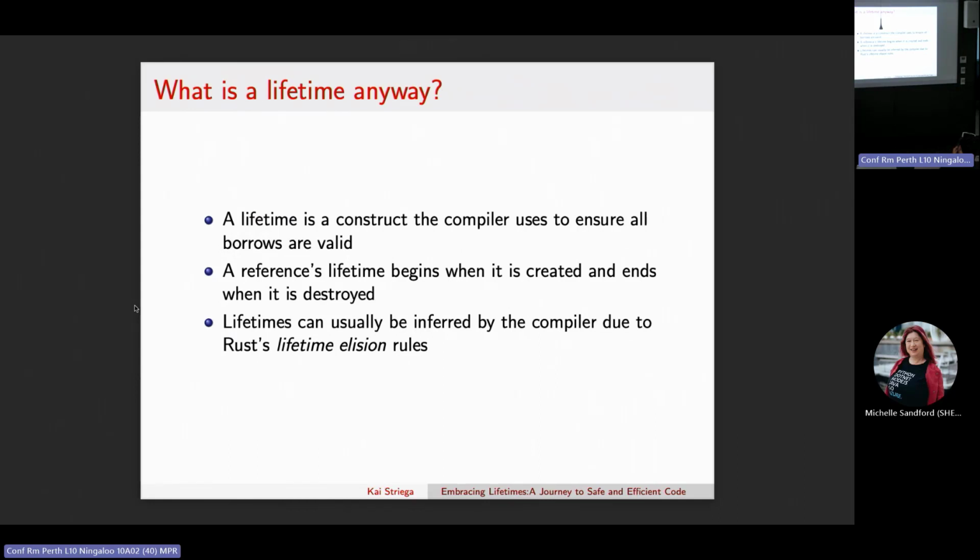So we've covered ownership and borrowing, but what is a lifetime? This is a talk about lifetimes. A lifetime is the construct a compiler uses to ensure all borrows are valid. A reference's lifetime begins when it's created and ends when it is destroyed. And lifetimes can usually be inferred by the compiler due to Rust's lifetime elision rules.